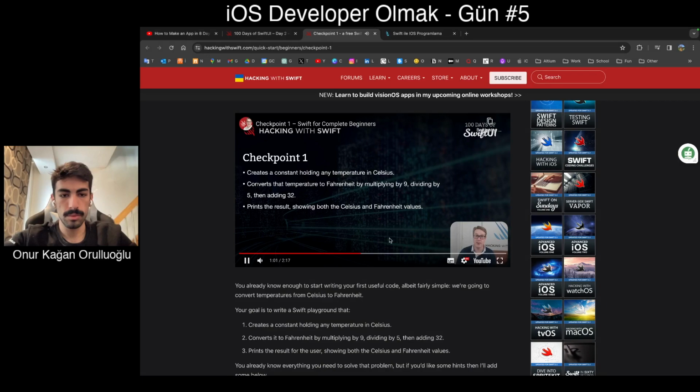Please go ahead and try building the playground now in Xcode. Second, Celsius is commonly stored as a decimal, so make it one. This might mean writing 25.0, for example, to really force it to be a decimal.